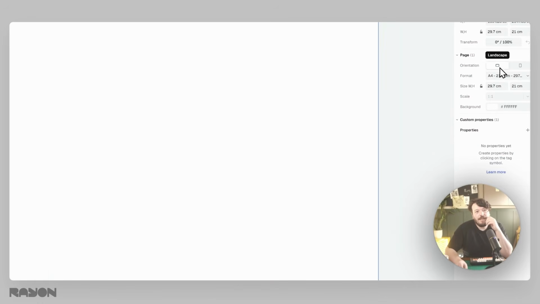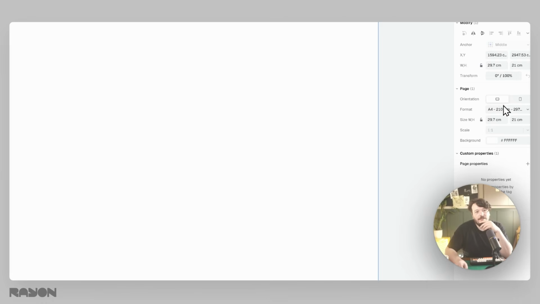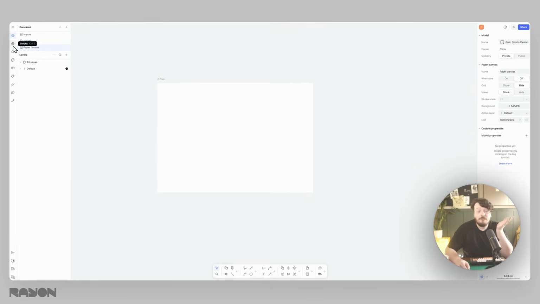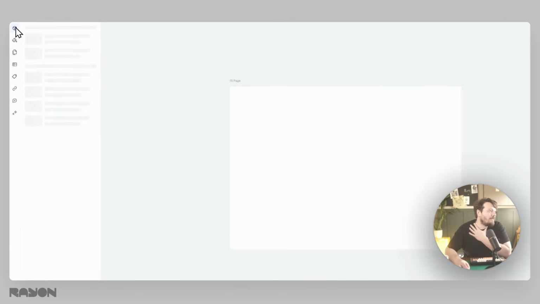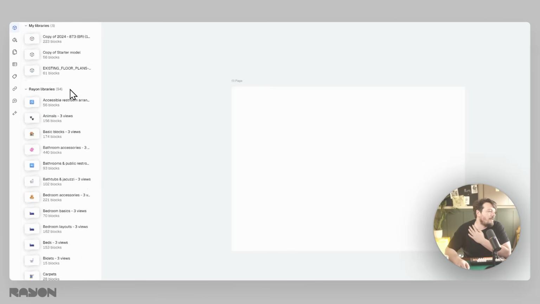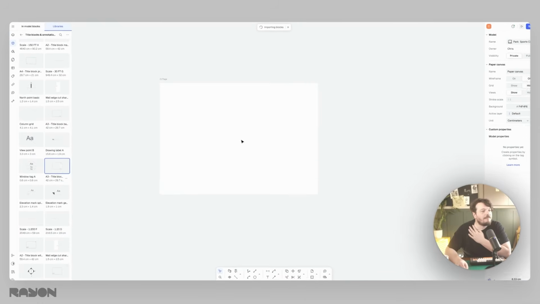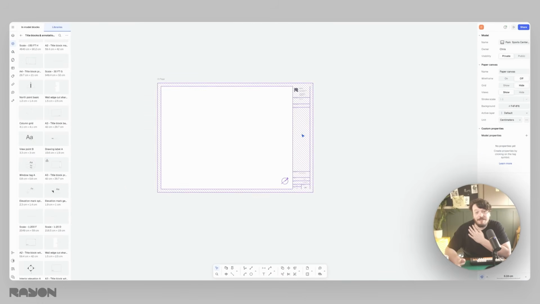So over in the right-hand side, we can choose a size. So make this an A3 page, for example. I can have that as portrait or landscape, and then I can add a title sheet, for example. So title sheet is a type of block. So we'll go over to blocks, we'll go to our block library, and then we'll scroll down to title blocks, annotations. And then I can easily just drag in an A3 title block, and it sits there like that.